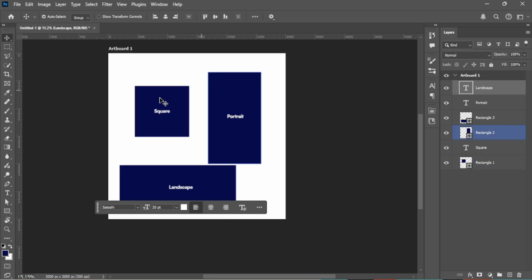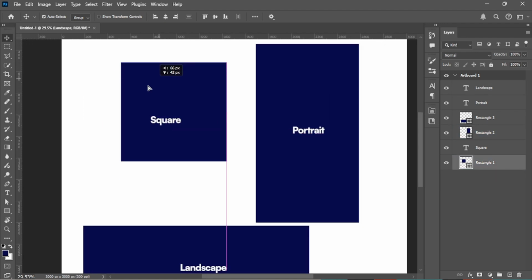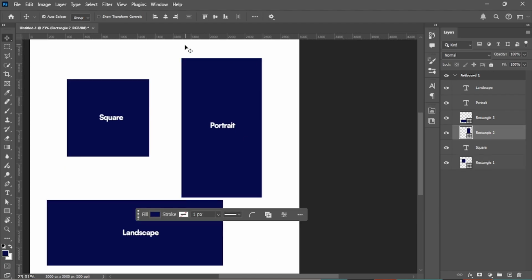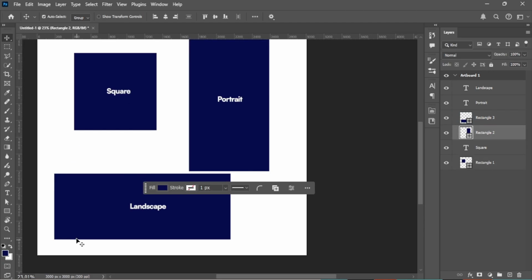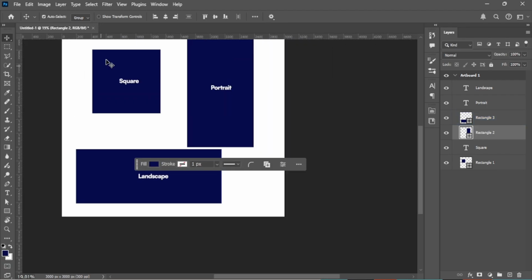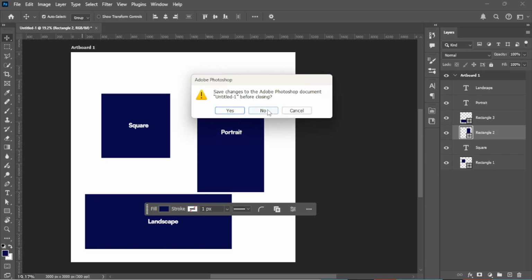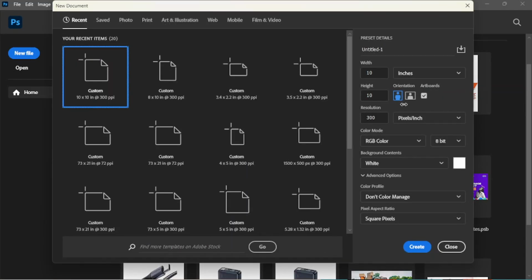Alright, just a recap of it. A square, all sides are equal. We know that already. Then for portrait, the height is much more than the width. Then for landscape, the width is much more than the height. So this is what determines your size. Let me close this and go back to where we were. So we've talked about the size, the width and the height, and you can work in inches, pixels, centimeters. I basically work in inches because it's just easy for me.